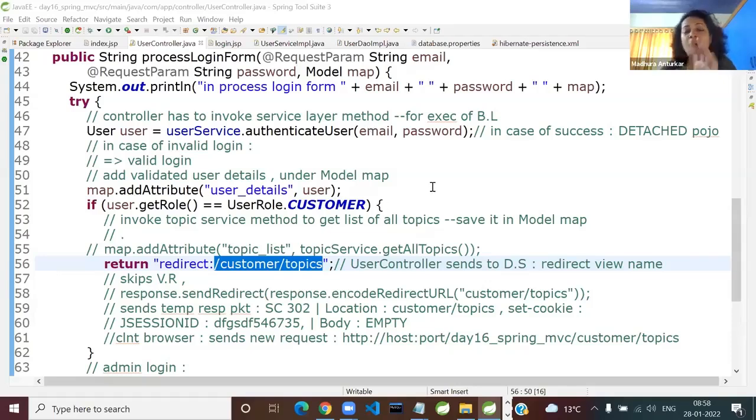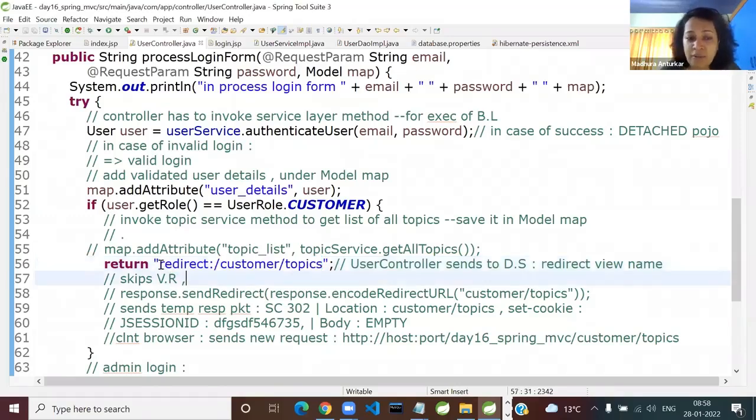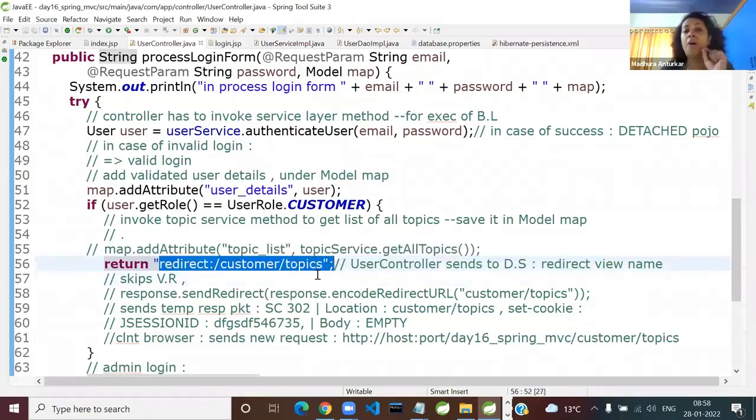So what was the root cause? Root cause was a server pull forward view. So how do you tell the Spring container, that is the dispatcher servlet, don't use the forward view, don't treat this as a logical view name and give it to the view resolver. Instead, send the direct temporary redirect response to the client. How do you tell all of this to the container? One keyword, redirect: and /.